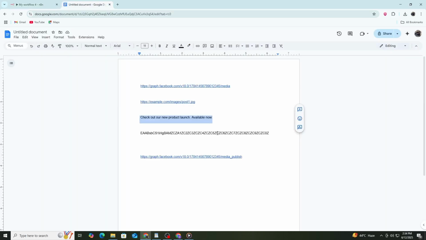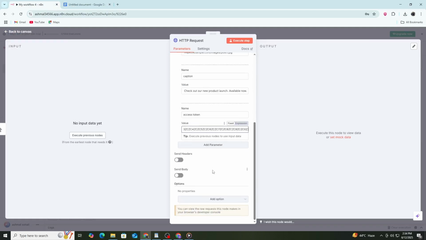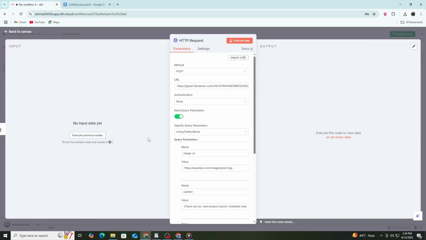Now the workflow is ready. Click the play button on the manual trigger to test it. If all steps are set up right, this would create and publish a post on the connected Instagram business account.